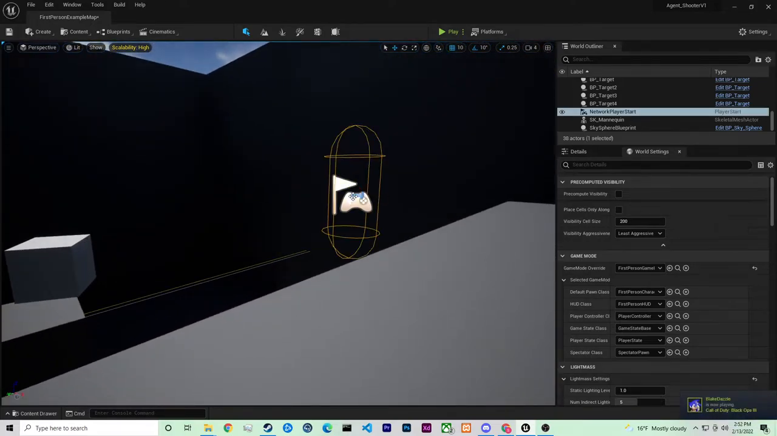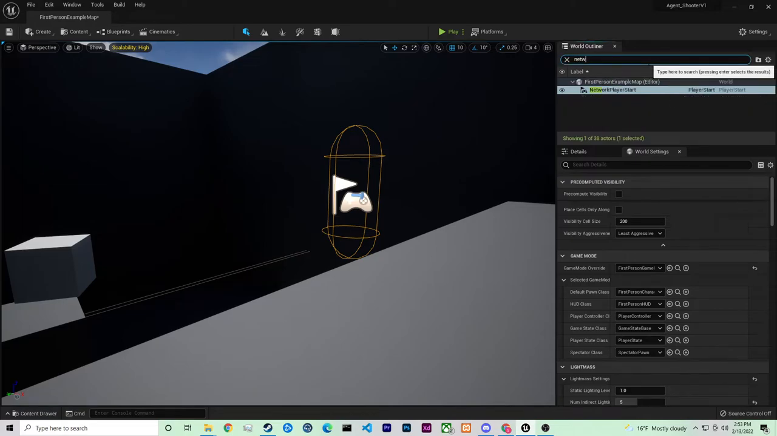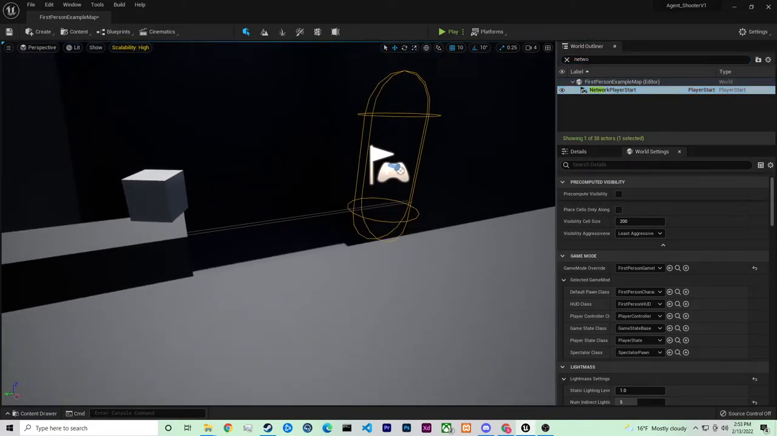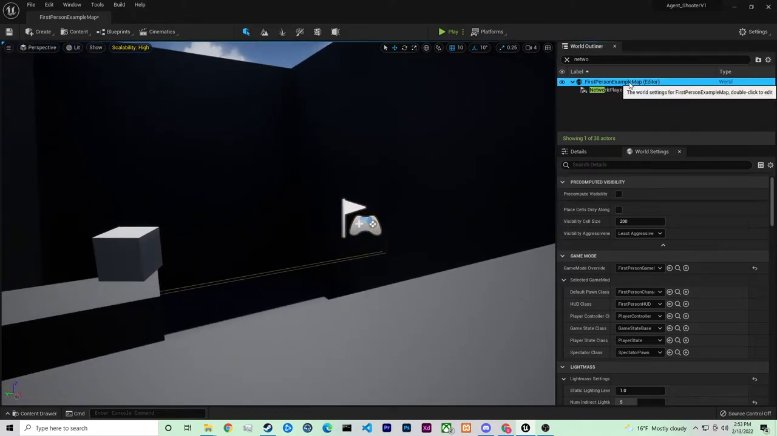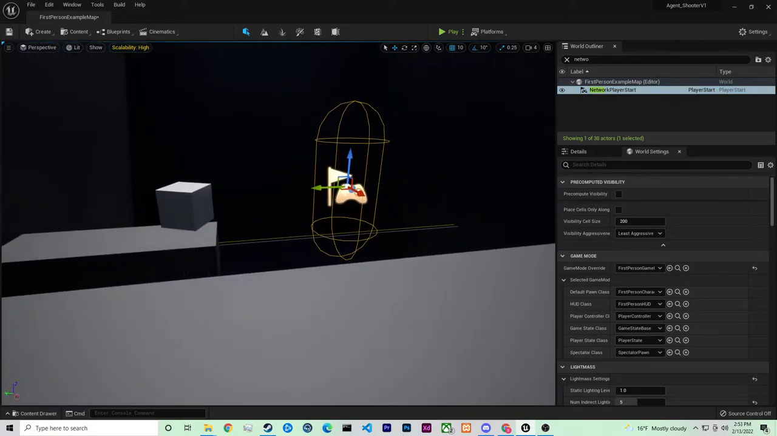So if you can't find it, you can just go to Window and then click the checkbox on World Outliner, and you can search for Network Player Start. And then if you click this, it should come up, and you should be able to move where it is. Like you'll at least be able to find it on the map. You can move it around and move it to the right spot so your player will spawn in.